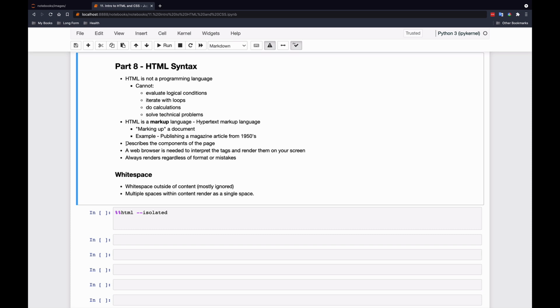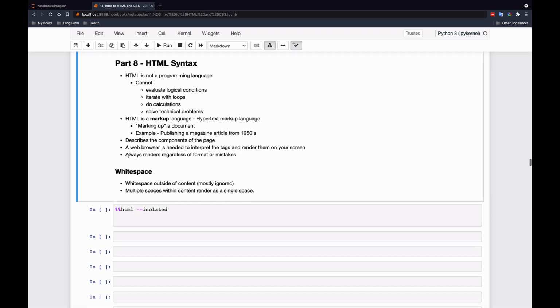So as we know, HTML describes the components of the page, instead of someone looking at this magazine article. We have specific rules for HTML, and then the web browser interprets these rules and then renders the HTML on your screen. So one interesting thing about HTML is that it always renders regardless of the format or number of mistakes. You cannot have a situation where your page will say, hey, there is an error in your HTML syntax on line 17, you need to go fix that. So regardless of what you write, the browser will always render something.